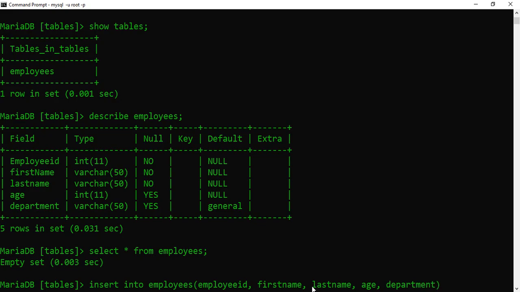Then after specifying the columns that we want to add data in, we need to add the values.